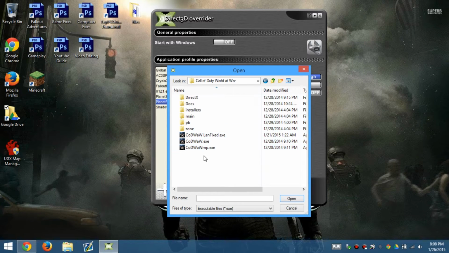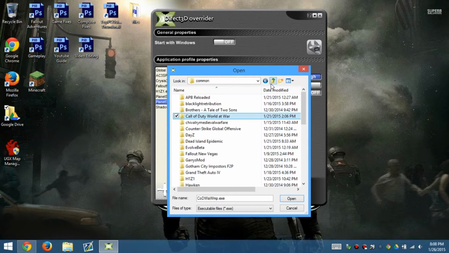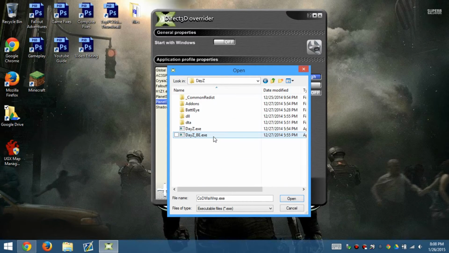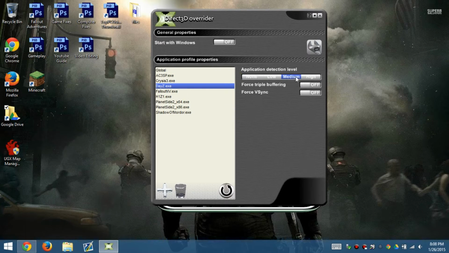So the .exe would probably either be World at War or World at War MP. Since it's got two of them, I'm going to just use daisy.exe. I don't know what BE is, but I'm guessing that's BattleEye, so it's more likely BattleEye. So we're going to go ahead and put this to medium or high application detection level. You can put it to whatever you want.